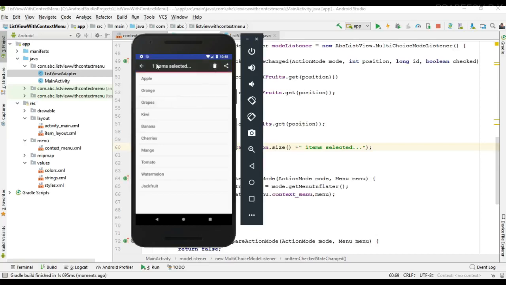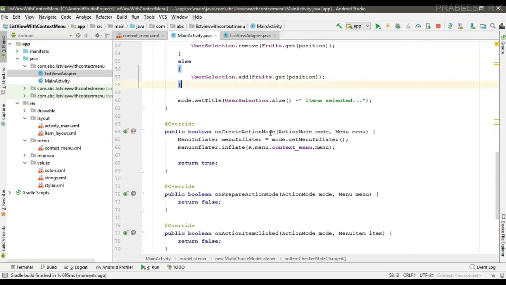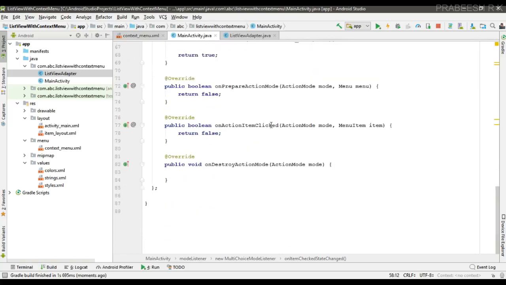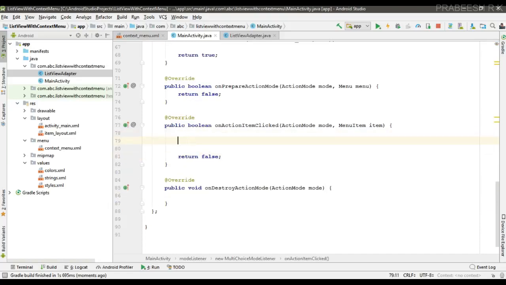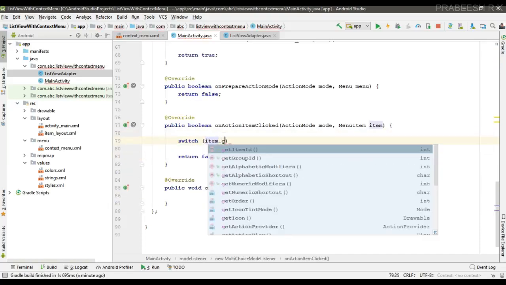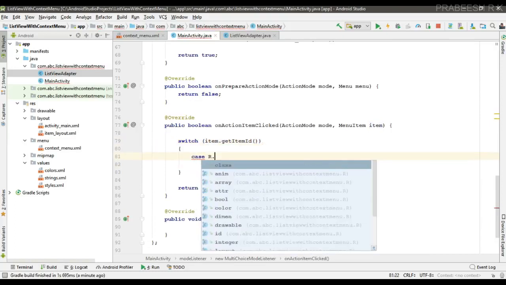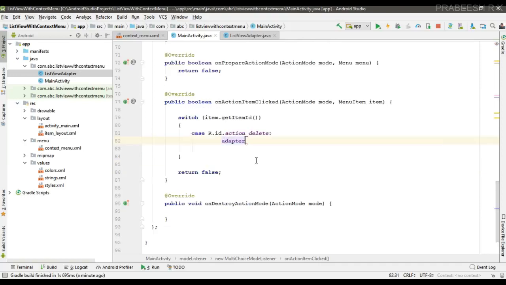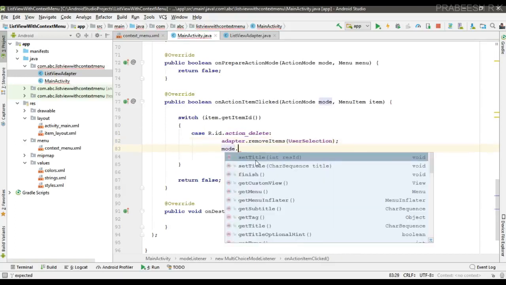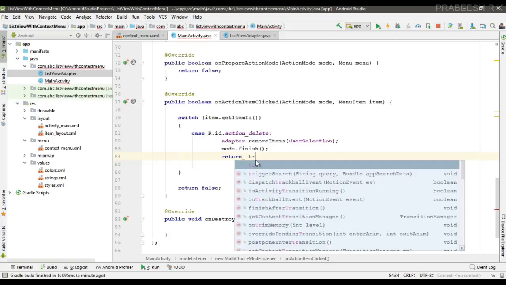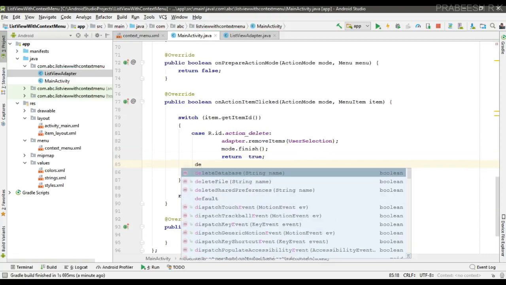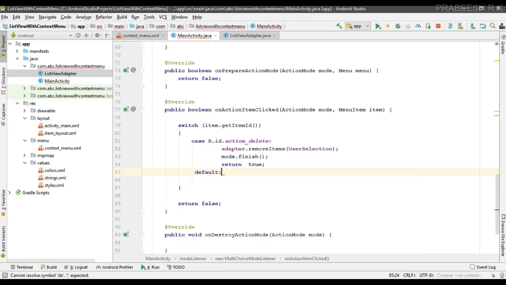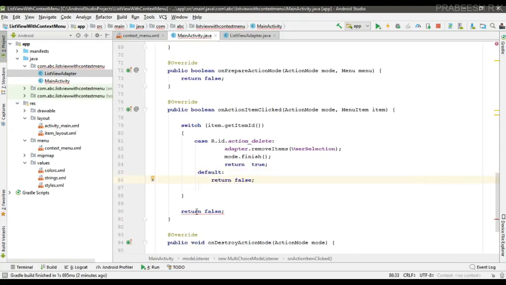So now we can perform the delete operation. We have to delete the selected items from the list. So when the user selects an action from the action mode, the onActionItemClicked method will be invoked. So here we are going to identify which item is selected by the user using a switch case statement. So if it is action_delete, in that case we have to call the adapter removeItems method and pass the userSelection. After that we have to dismiss the action mode and return true. Now specify the default action. In that case return false.